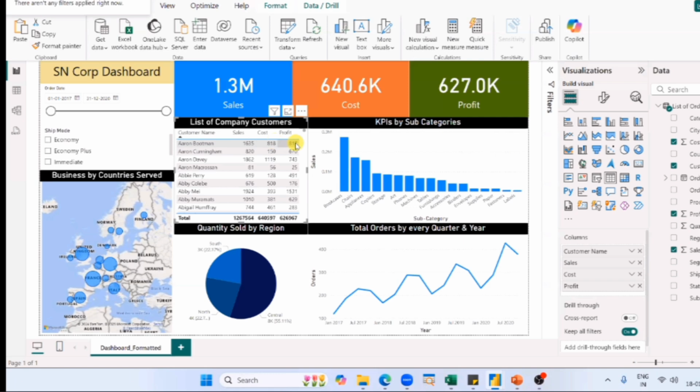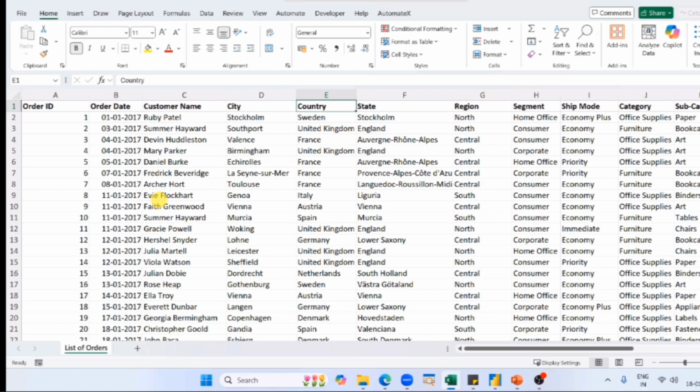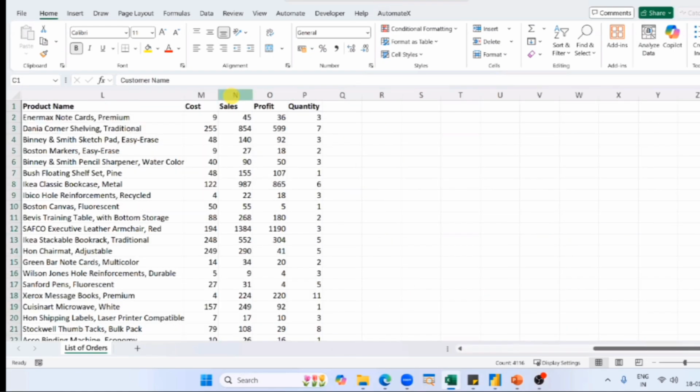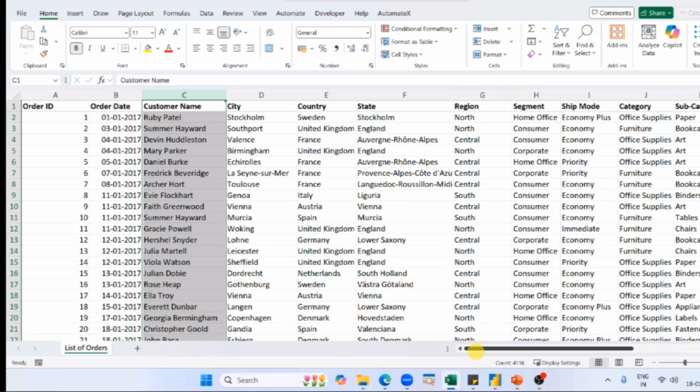Now you might wonder, sir, how is this different from the Excel file that we have? Here also we have the customer name. We also have the sales, cost, profit here, correct? How is it different? The answer lies in cumulative sales, cumulative profit, cumulative cost. For example, I have Ruby Patel. And let's say the first 7 orders were placed by Ruby Patel.